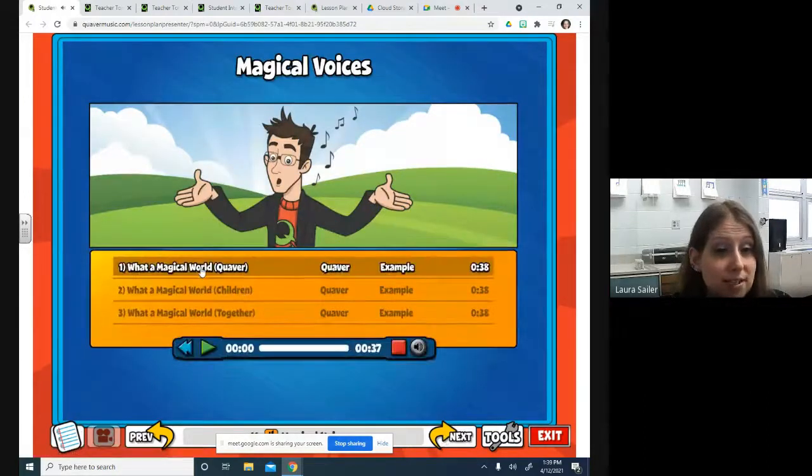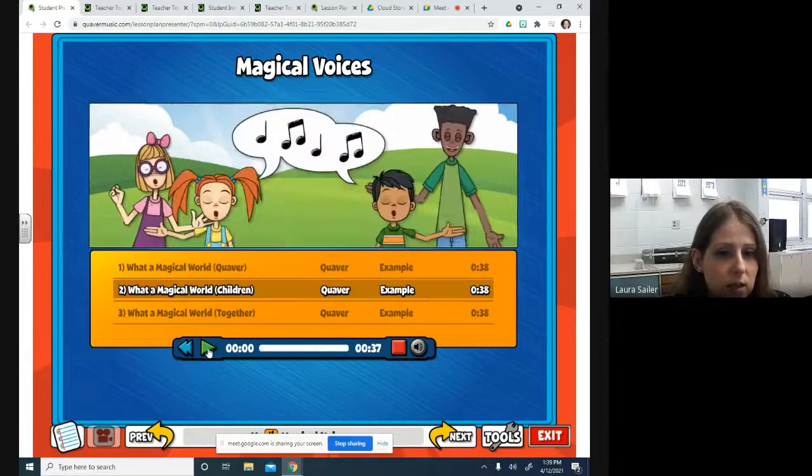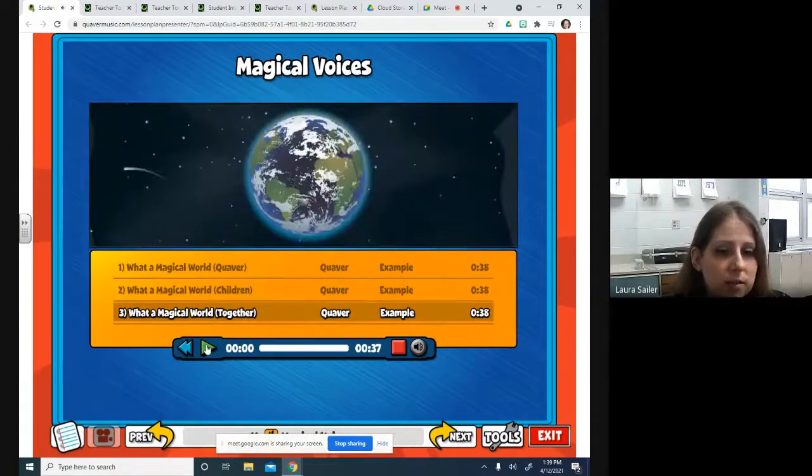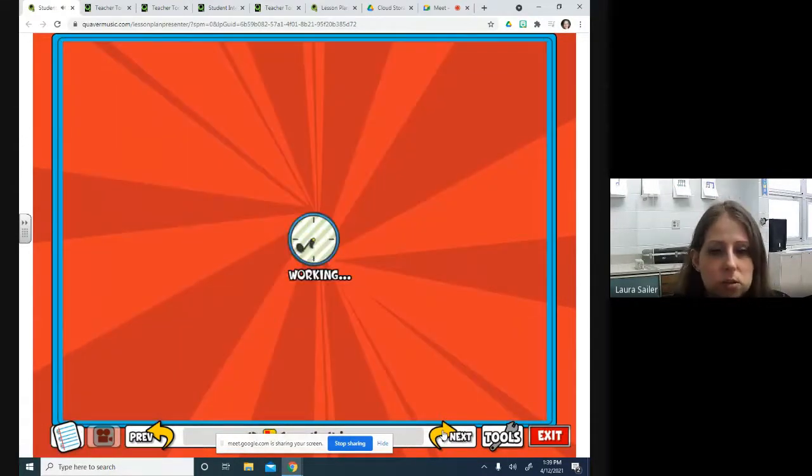Then this breaks it down for you. Okay. So this is the song with just Quaver, so you can hear what it sounds like. So you can click on that and then play it. And it'll play you just Quaver singing. Okay, that's just to listen so you know what it sounds like. This is the children singing, so you can click on that. Listen to the children singing. Okay, and then this last one is them together. Okay, so I'll let you have fun playing those.